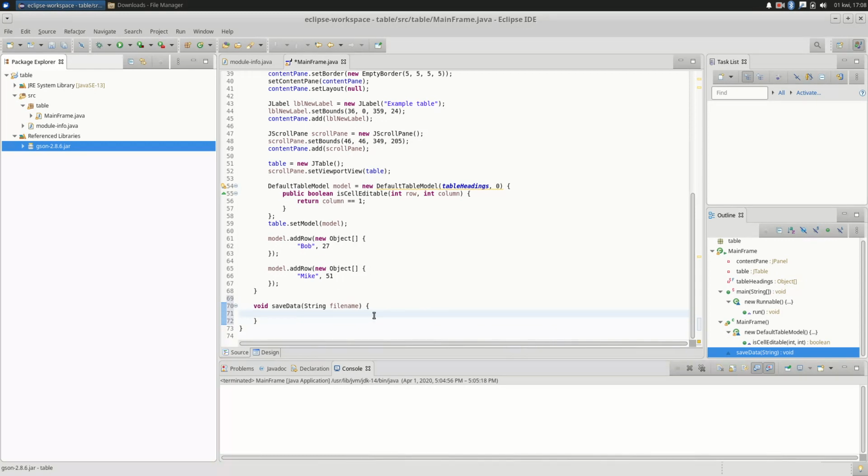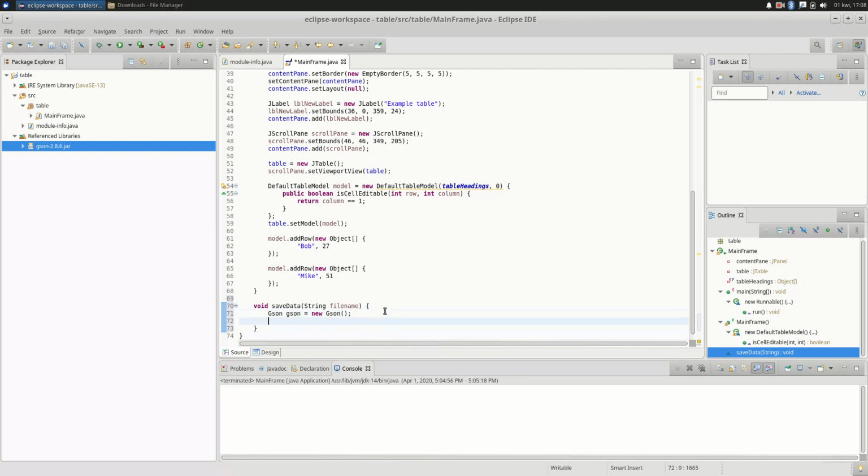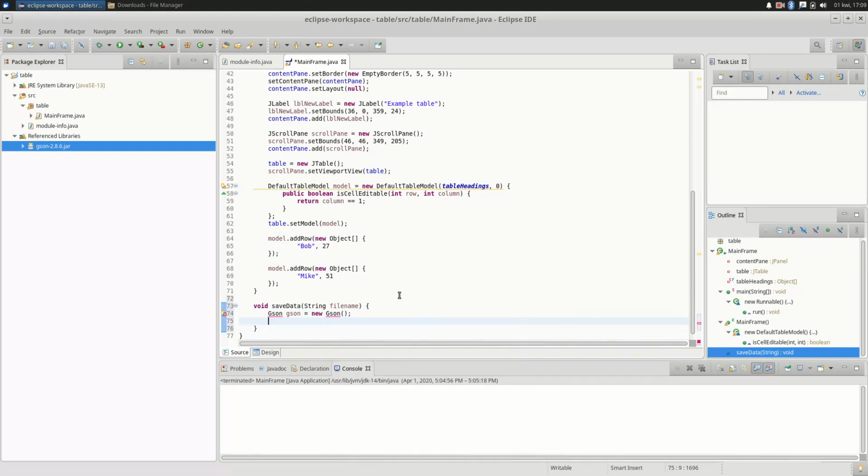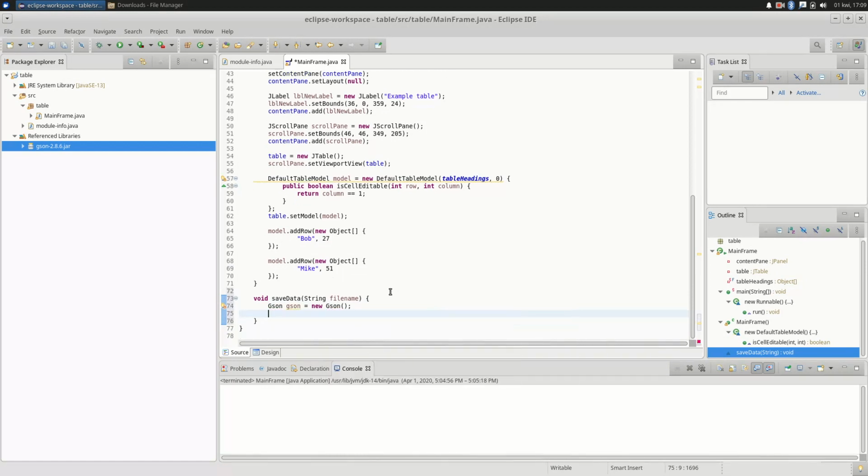Okay, so now that we've got the GSON library, we can use GSON to convert the data in our table into a text string. So let's have a look at how we do that. I put Gson gson equals new Gson, and this creates a Gson object which can convert data into text. Okay, now I need to receive the table model, so let's just put table model.